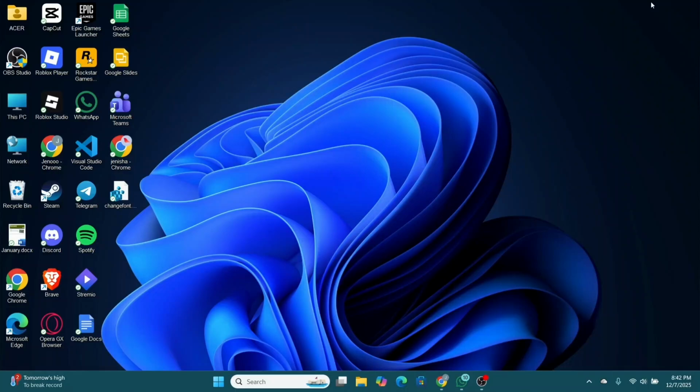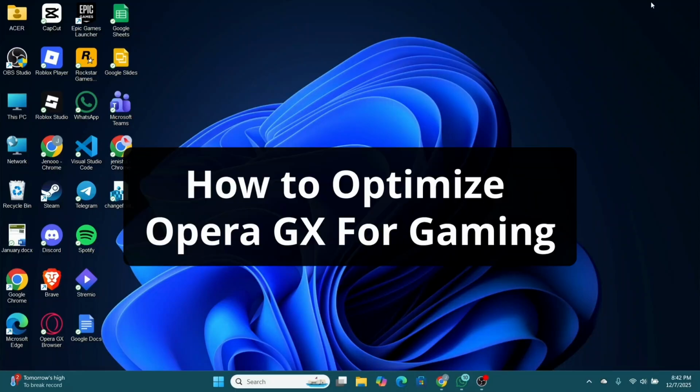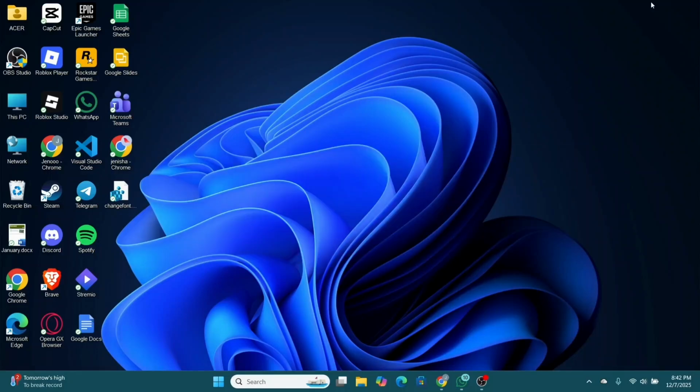Hey everybody, in today's video we are showing you how we can fully optimize Opera GX for gaming, faster loading, lower CPU and RAM usage and smoother gameplay. So let's just get started. For that, you can start by opening up Opera GX.